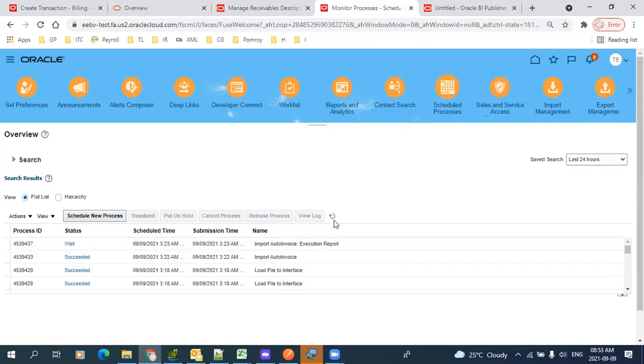The import auto invoice execution report is submitted. Do remember, whether it is success, failure or warning, whatever it may be, the import auto invoice and execution report status will always be succeeded. You can find your errors or successes inside the execution report. Even if there are errors, the ESS job status will be succeeded, whatever it may be; it just completes the process. That's it. It never bothers about your record success or failure. Okay.